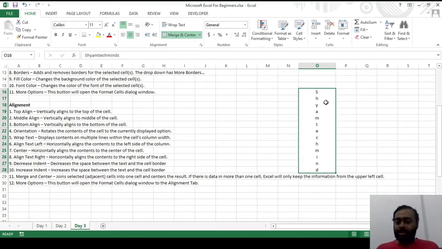So if you can see Sham Tech Minds, see it is indent, the orientation of the text. Or if you want to do the opposite of that, you can do the opposite of it. You don't have to write. All these are here. Or you can just write it the other way.